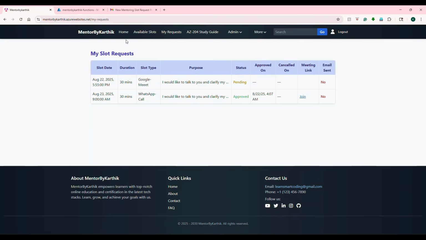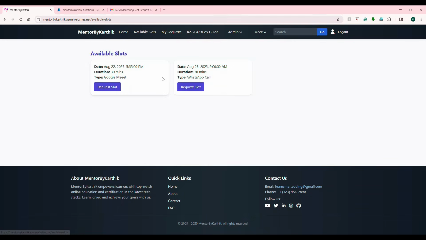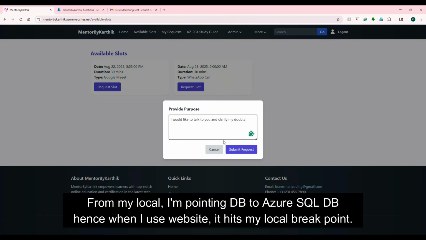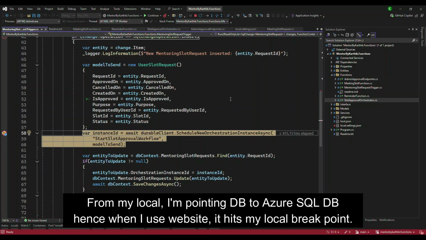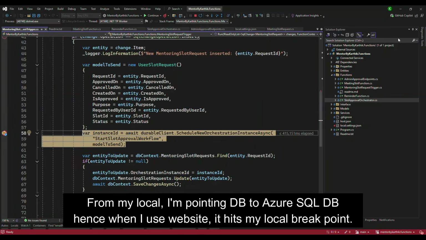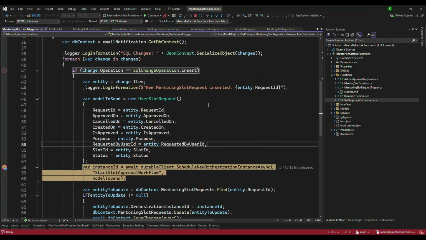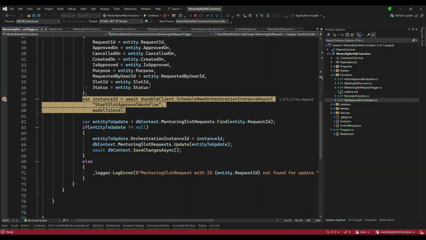So I'm going to go to this available slots because I deleted. Okay, so I'm going to request for the first slot. Once I submit, what will happen? So I submitted. The very first thing that happened is a record inserted into this table. Our Azure function, which is a SQL Trigger function, triggered.